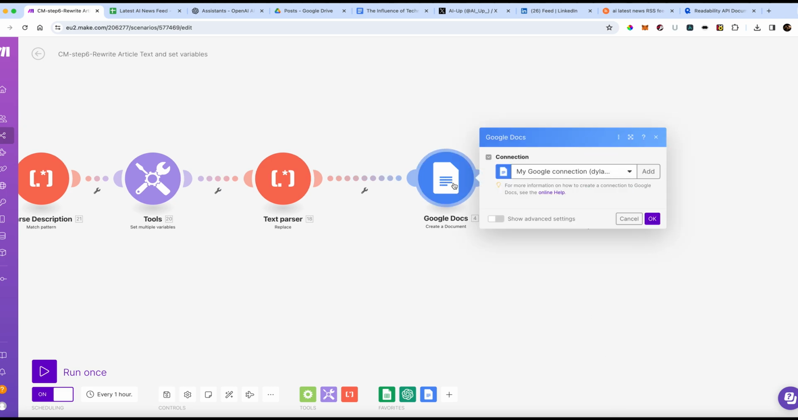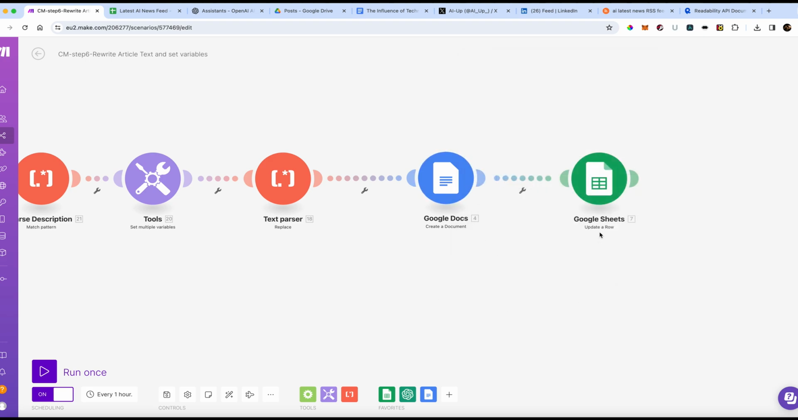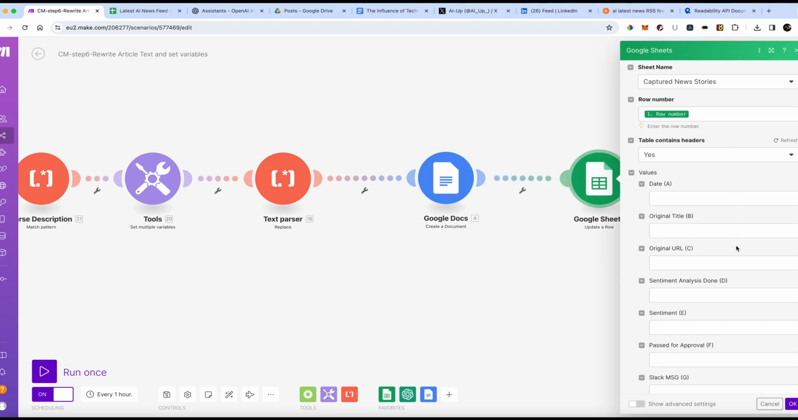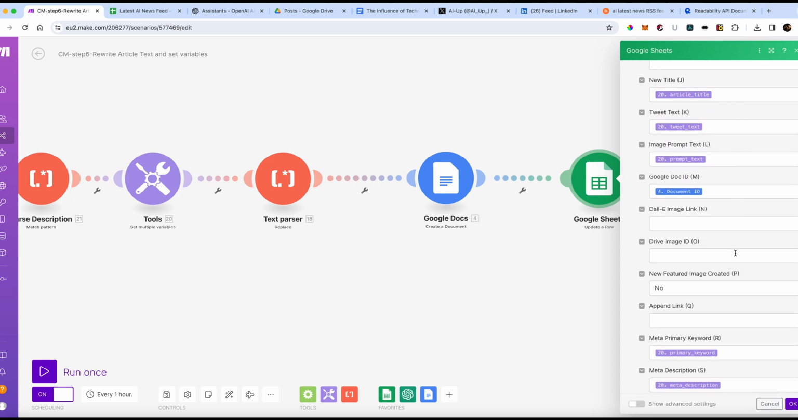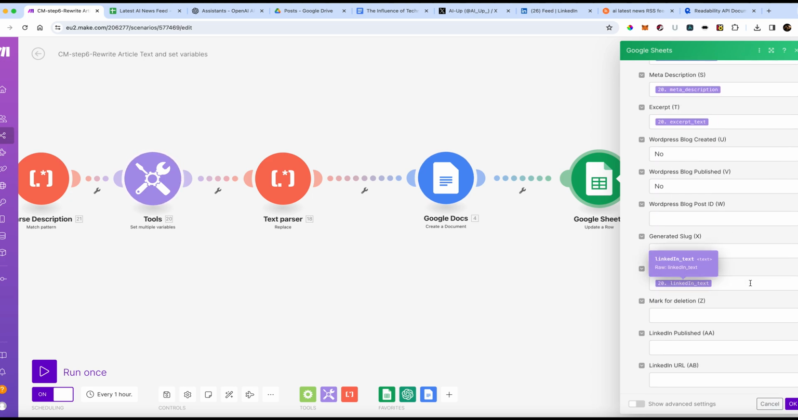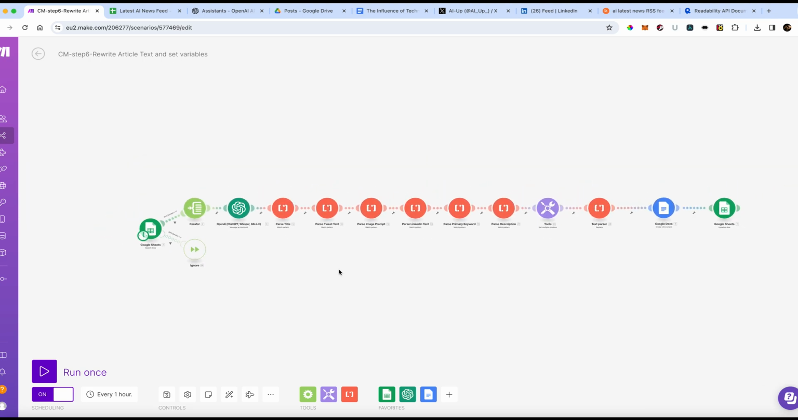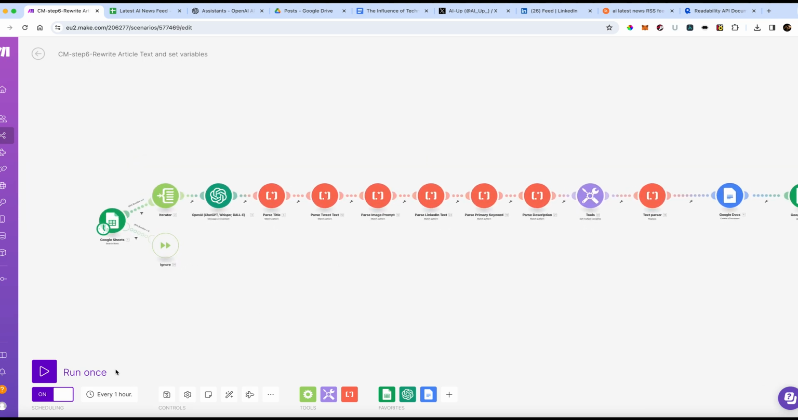Then we're going to create a Google Doc, which is going to be stored on our Google Drive. And then finally, we're going to update the relevant row in our Google Sheet with the article title, the tweet text, the prompt text, the document ID, the primary keyword, meta description, excerpt text, and the LinkedIn text. They're all going to be saved in our database table for later. So that's our whole flow. So let's run this step now.